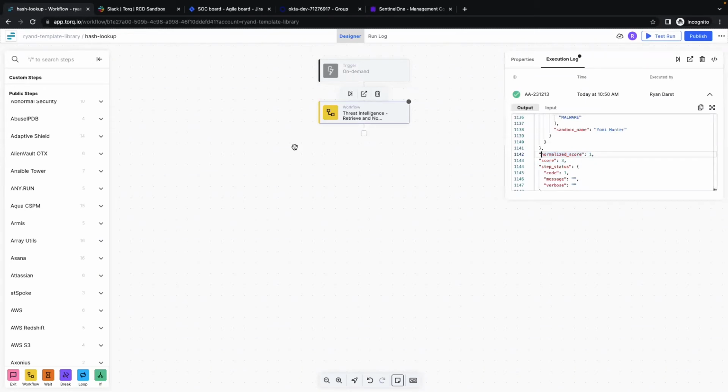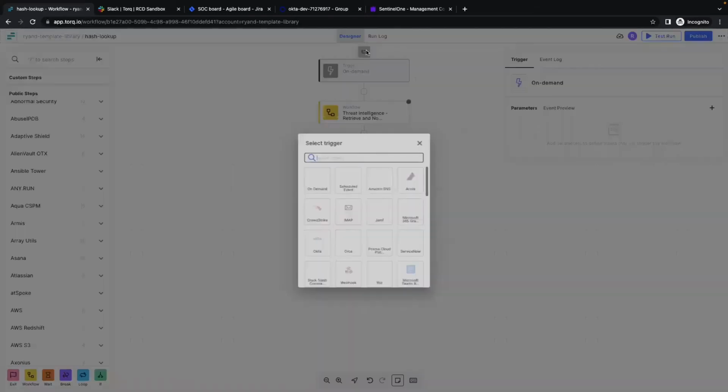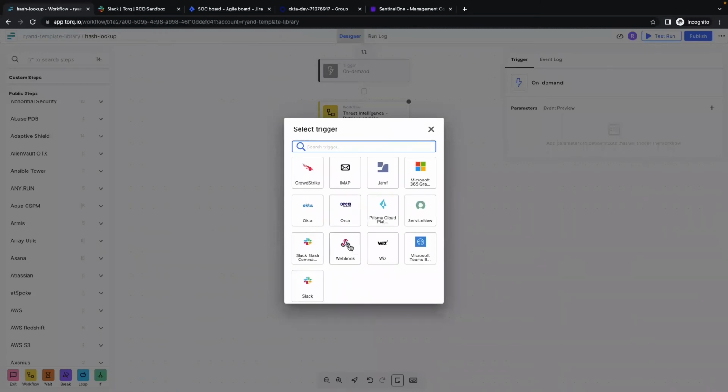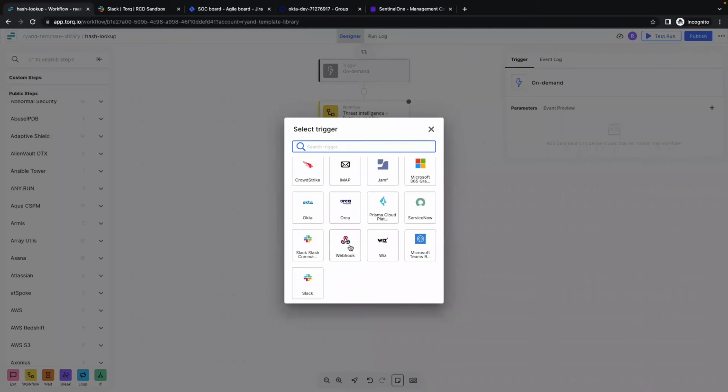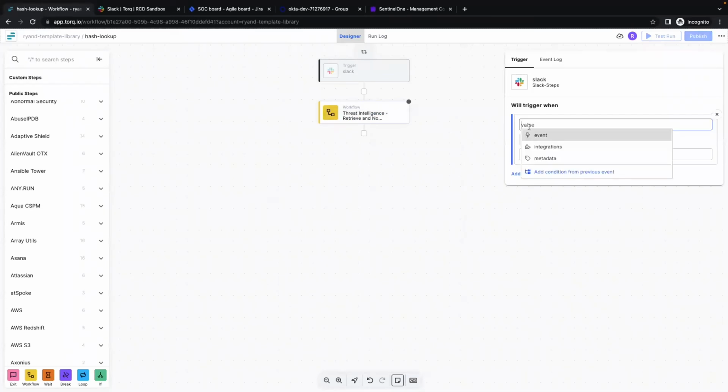But how do I want to trigger this? Maybe I want to trigger this with Slack. What I can do is use a webhook, or maybe some other event comes in from somewhere else that I want to trigger on. But I want to use Slack as my integration, and I want to filter that based on the event text. I'm picking this because I've been down this road before. I'm just going to say this event text contains hash lookup. We're going to use that as our keyword here. So when we see an event with text that contains hash lookup, we're going to trigger the workflow.